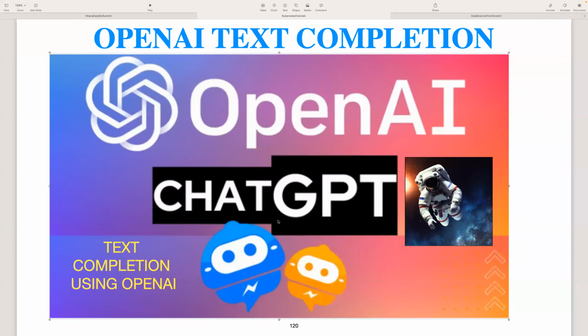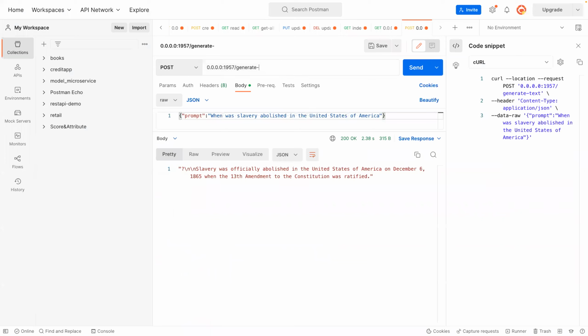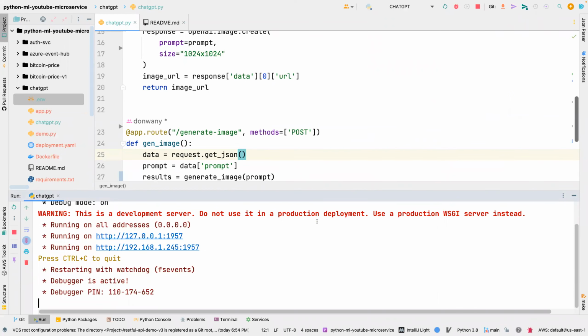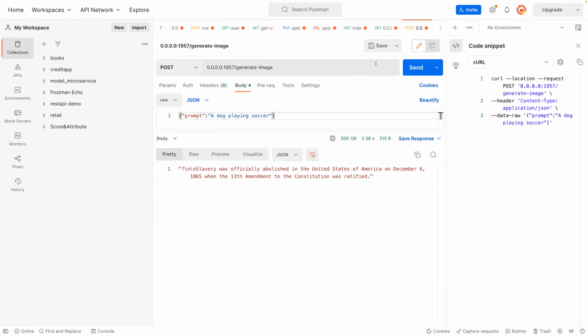So whilst we wait for it, I'm going to say generate image, and then we're going to say a dog playing soccer. That is the image we want to generate. Now as you can see, it has started running. So I'm going to run this.